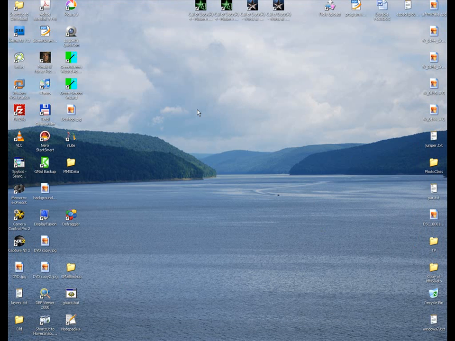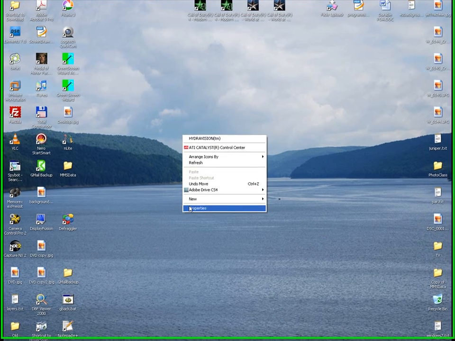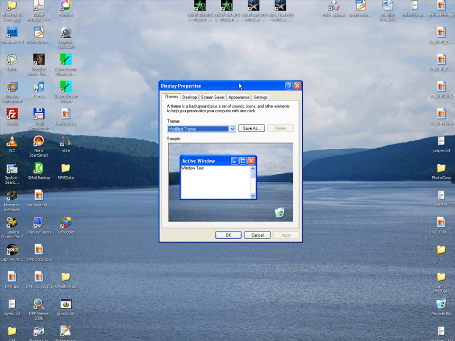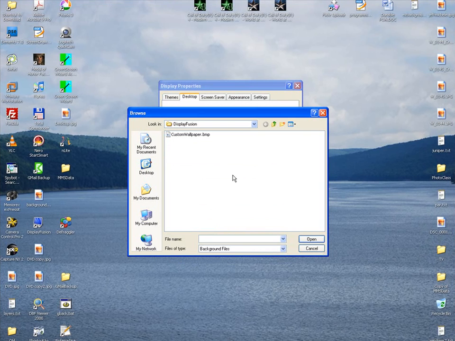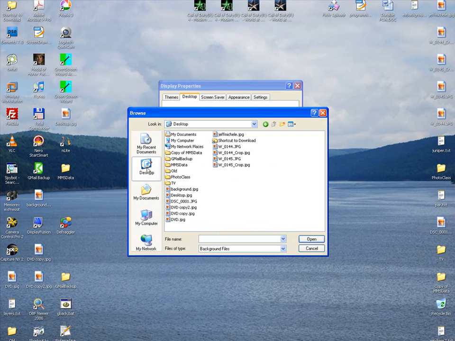Now let's minimize this all the way and let's see what it looks like. Let's get rid of the organizer. Here's our picture of our river. Let's right click. Let's go to Properties. Now let's change this. Go to Desktop and Browse. Now I put mine on the desktop itself, so I can choose that. And it is called Desktop JPEG.